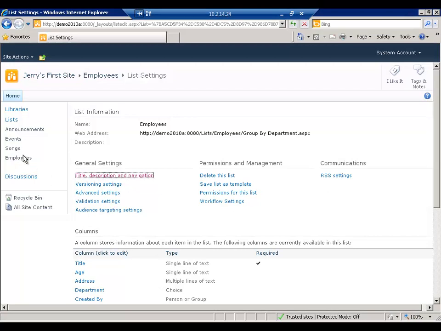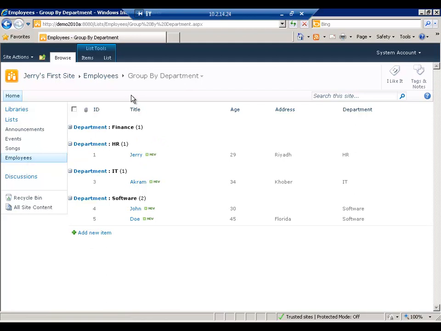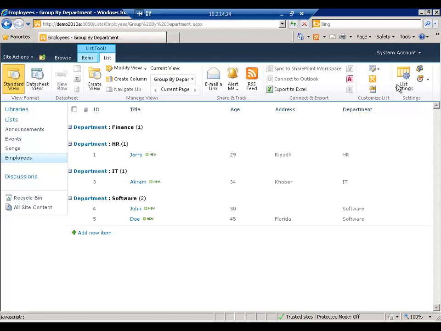First of all, here is my site. It has a list for employees, which is viewed grouped by department. And to go to the settings, all you have to do on SharePoint 2010 is click on the list ribbon, and then you can click on the list settings button on the ribbon. Remember that the ribbon might be expanded or collapsed based on your resolution. But remember the icon, it's always the settings icon.